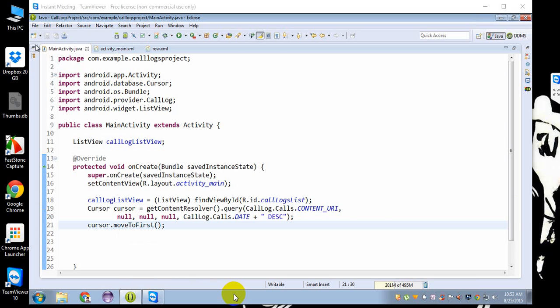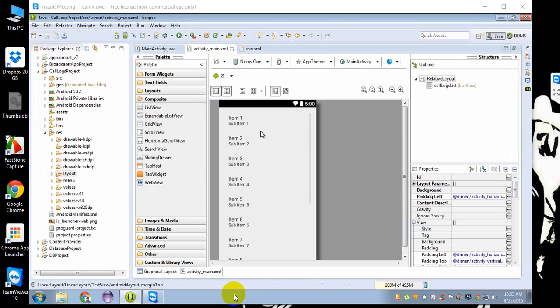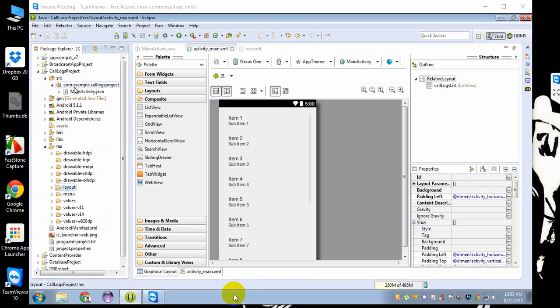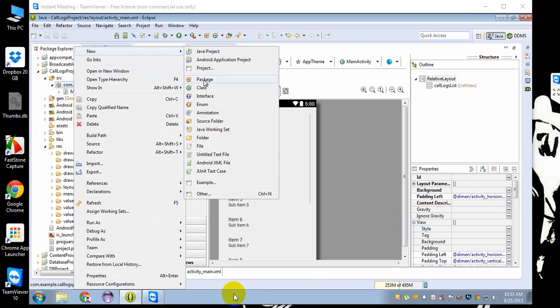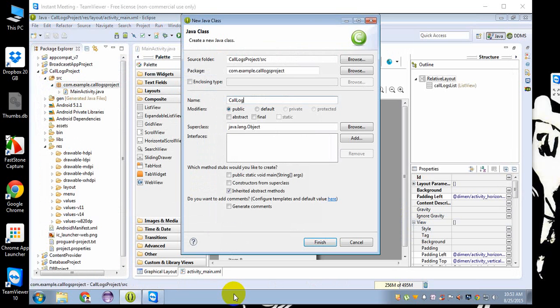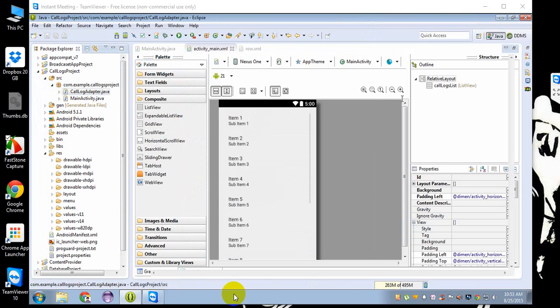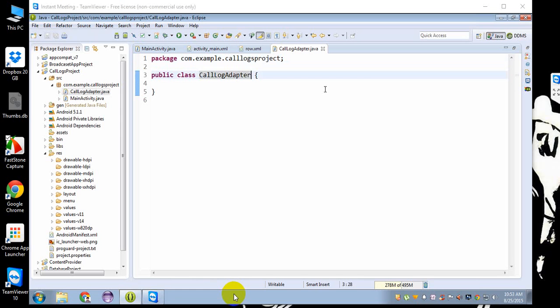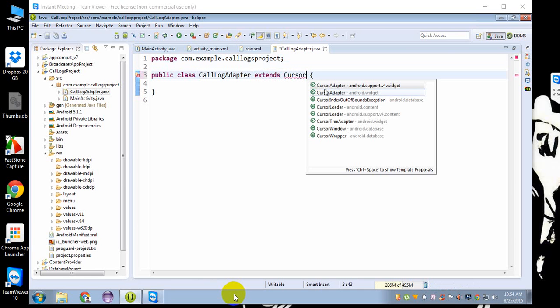Now this data we should display on the list view using this row.xml. For that purpose, create an adapter. Right click on it, new class, CallLogAdapter. Which one will we use, cursor adapter or base adapter? Anything we can use which is comfortable with you. For me it is easy with cursor. Extends CursorAdapter.